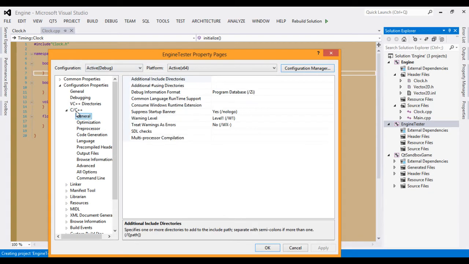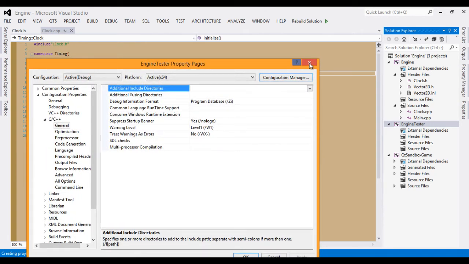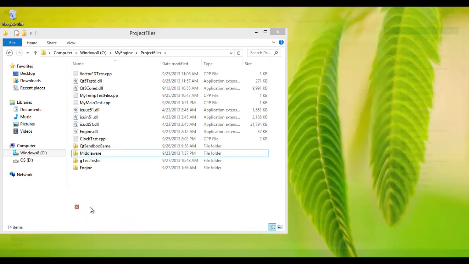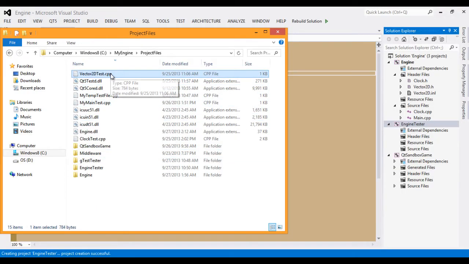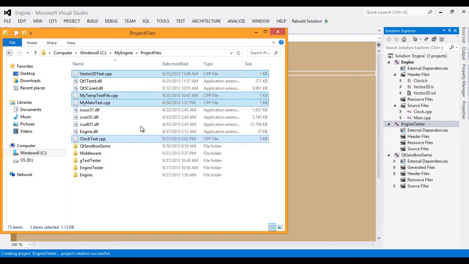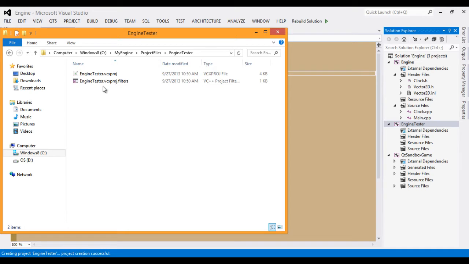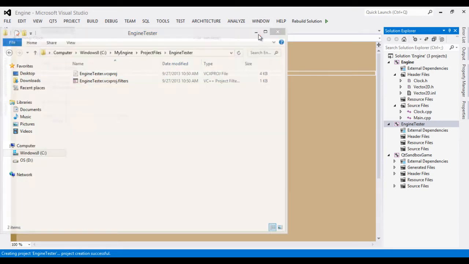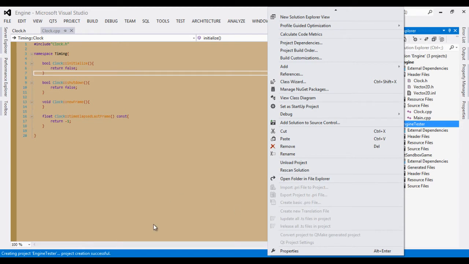Go to C++, include directory. Okay, what do we need to include? That's a good question. So let's do this instead. Let's go back into our project file. You see our .cpp source files. Let's cut them. Select them all by pressing Control and selecting your files. Cut it. Go into our EngineTester. We have nothing yet. Let's compile real quick. Actually, let's not compile it.